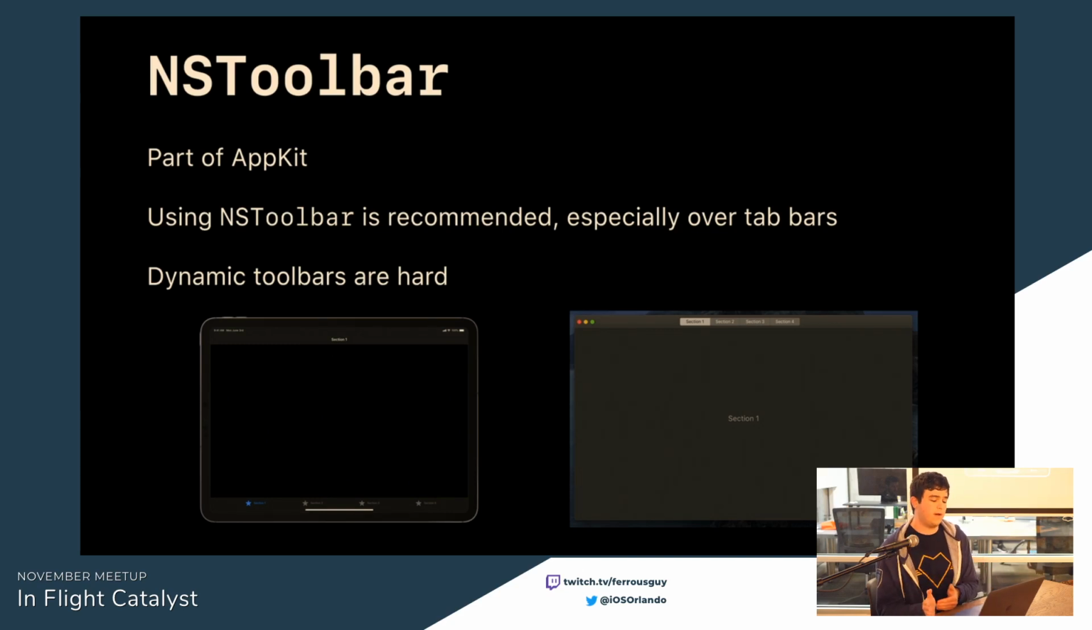They don't map automatically. So you might want to switch over to using an NSToolbar, which you can access using a window scene. To use the NSToolbar, that means that you have to switch over to using at least window scene and scene session. So dynamic toolbars are really hard to make with this.